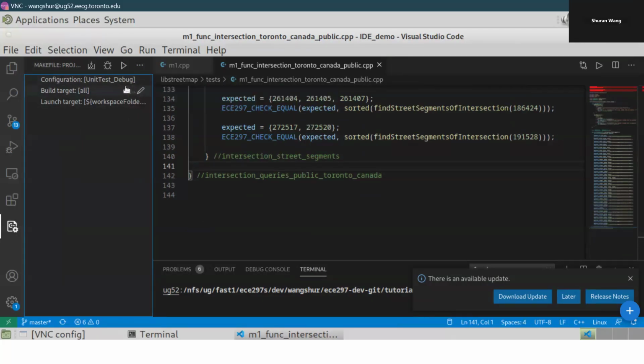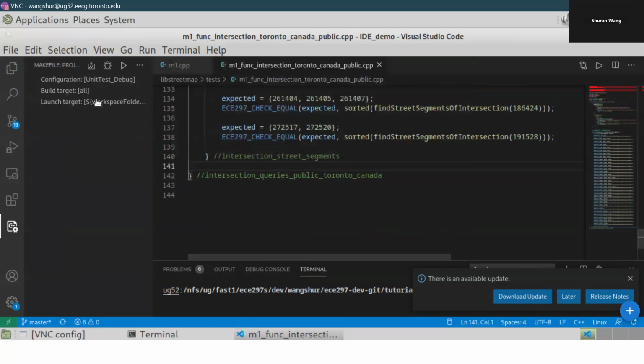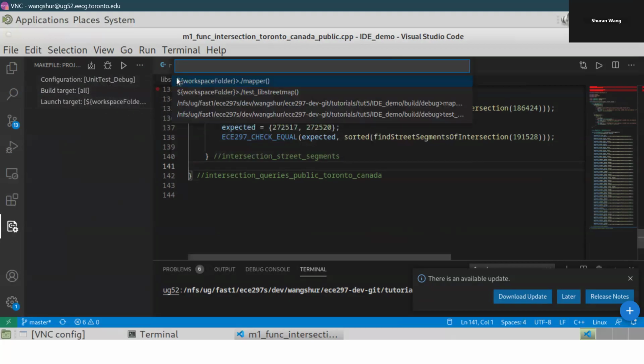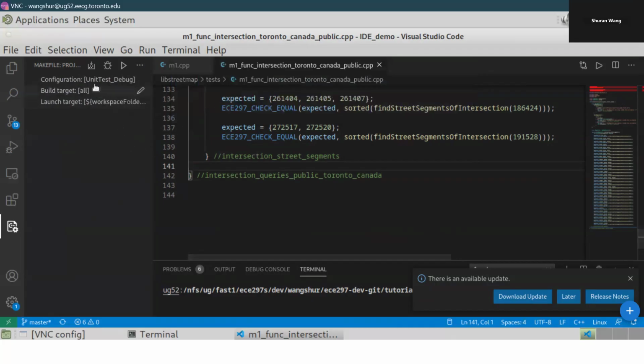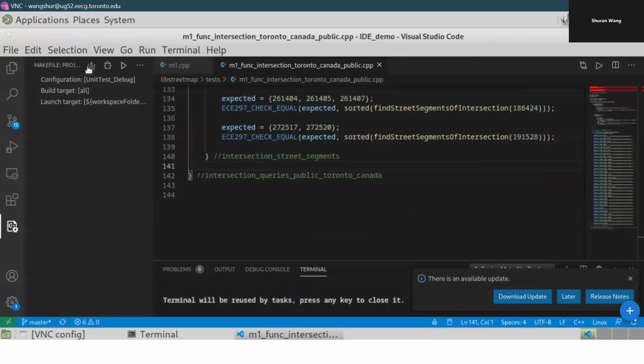Configurations. You should be setting the configuration to unit test debug or unit test release or debug check. Has to be unit test. Build target all to work for everything. And the launch target to test the libstreetmap. Build. This will build and launch the unit test.